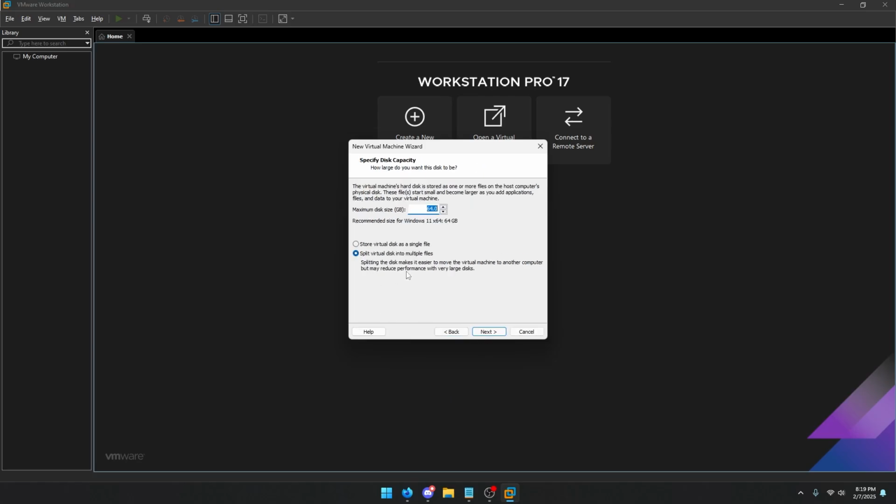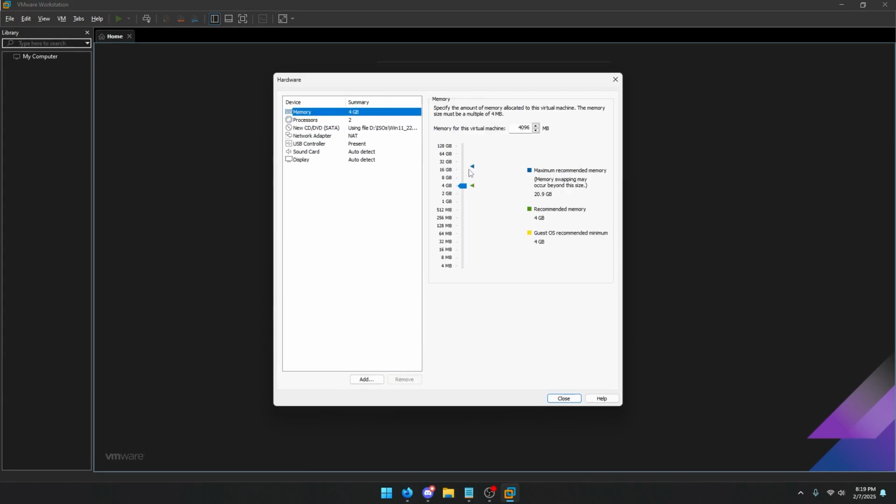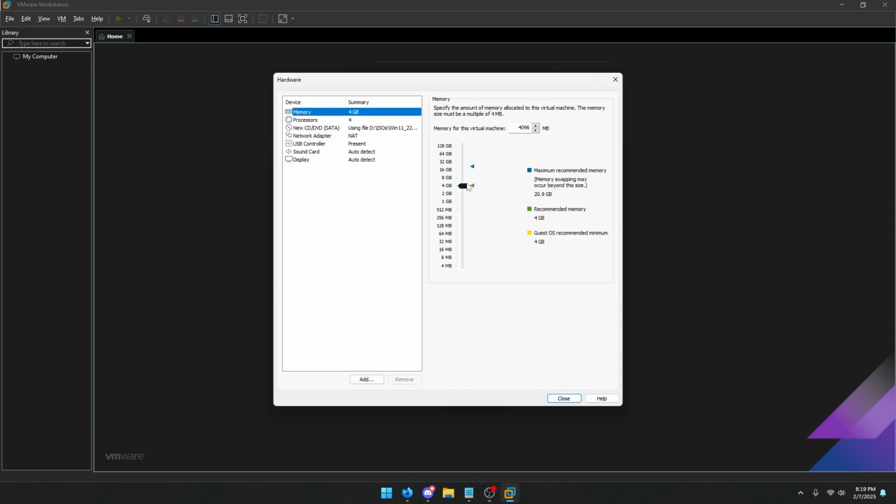Alright. 64 gigabytes is a good size. We just leave it on the split disk. And let's modify a few settings. So I'd recommend pretty much having all of this stuff in here. For my computer, I have an 8-core CPU, so I'd recommend making half of that, 4. And then I have 24 gigabytes of RAM, so just make that like 12 gigs.